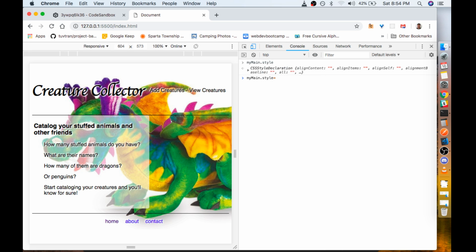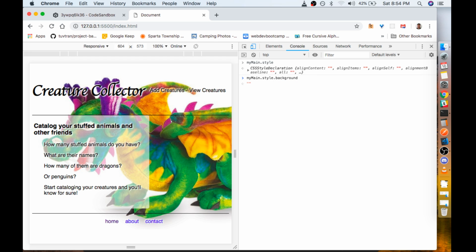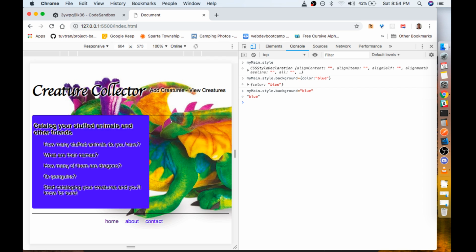Equals, because we don't want to change the whole thing. We can't change the whole thing. We just want to change that background. So we go like this. Nope, that wasn't it. How do I do this? I forget already. There we go.